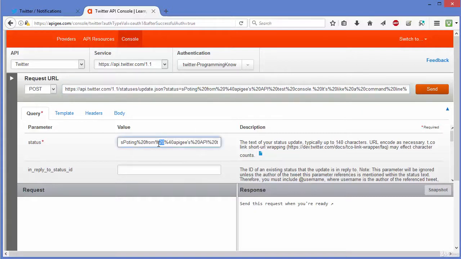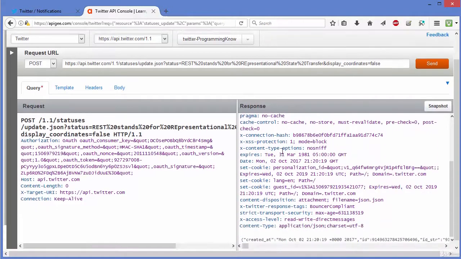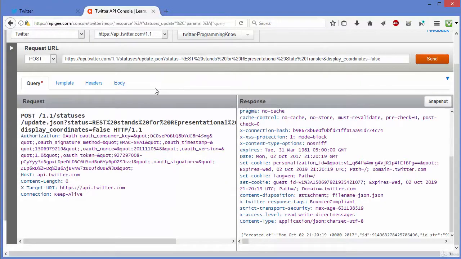So for example, from here I'm going to just delete this status, which is the default status, and I will just write here REST stands for representational state transfer. And now I'm going to just send this tweet, and I receive the status code 200. That means my tweet has been tweeted, and you can see this response here, right? And I can see here that this tweet is posted on my Twitter account. You can see REST stands for representational state transfer, which I have done using this Twitter's REST API.